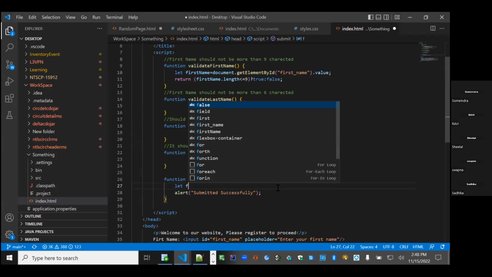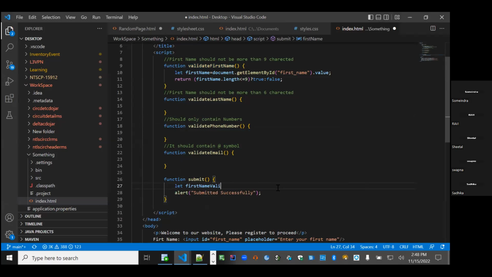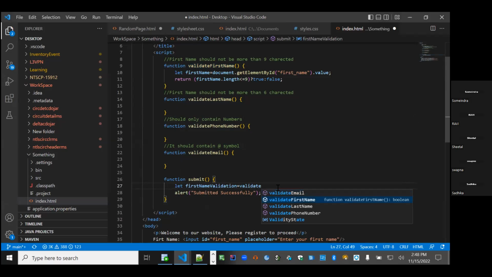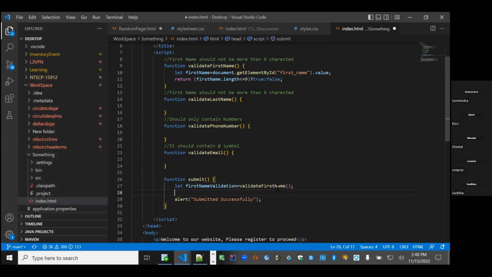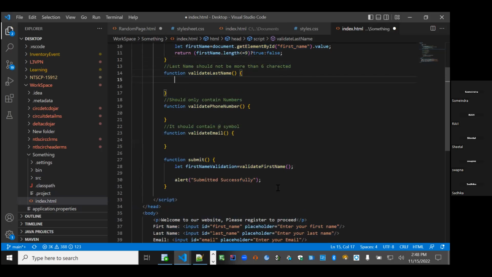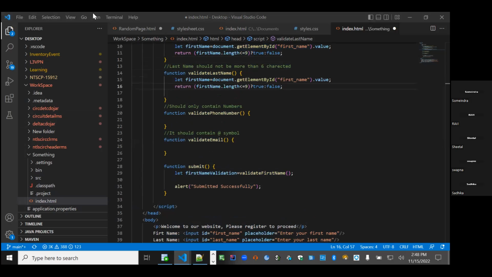Yeah, so it's fine. Now let's take it in a variable then. First name validation. Similarly, let's write it for the last name also. This will be last name, should not be more than 6 characters. So the code looks very similar.